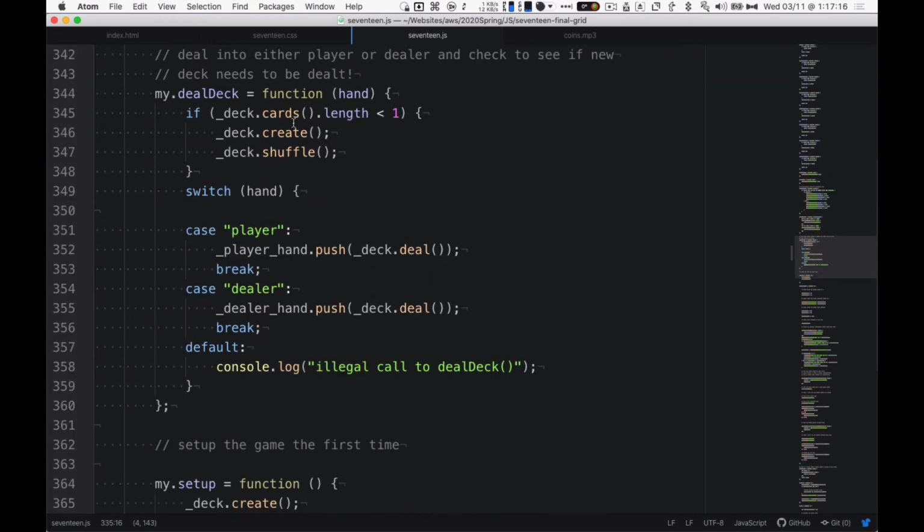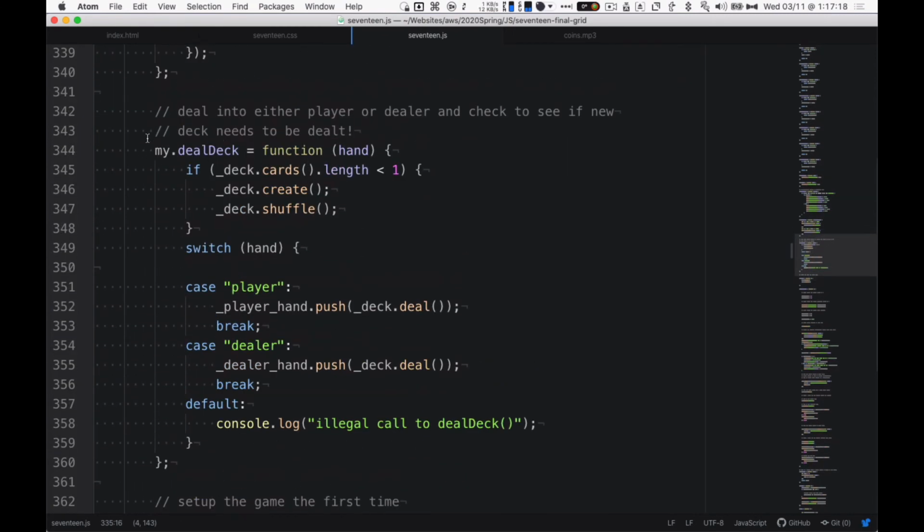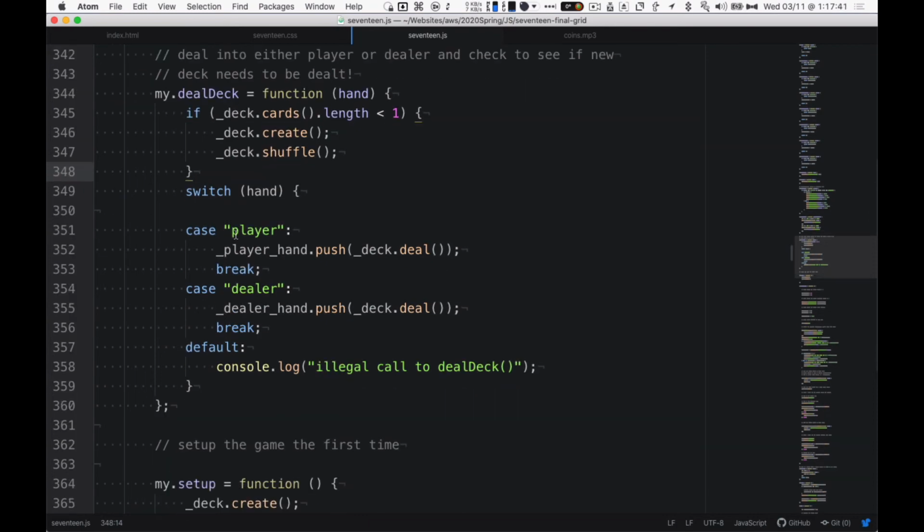And I have comments for all the things that I'm going to give you. So this will deal either into the player or the dealer, and checks to see if a new deck needs to be dealt. It counts how many cards are in there, so it's not just dealing completely random cards. There's an actual deck of cards, just like if you're playing this in real life. If you run out of cards, it deals a new deck completely. So it's dealing with full decks of cards.